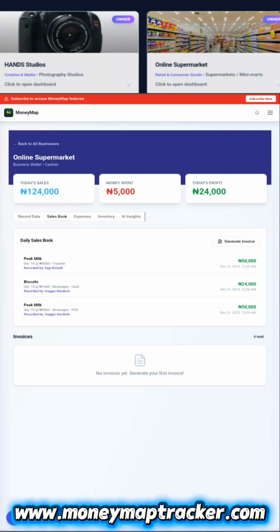So if you go to sales book, you can see all these. So you can see the peak milk now recorded by Hag AI Vault. This is the worker, so the name of the worker will be shown there. So even if you have different workers that are actually recording sales for you, their names will be shown there. Assuming you have any challenges and you want to ask questions, you can actually see all this information from here.